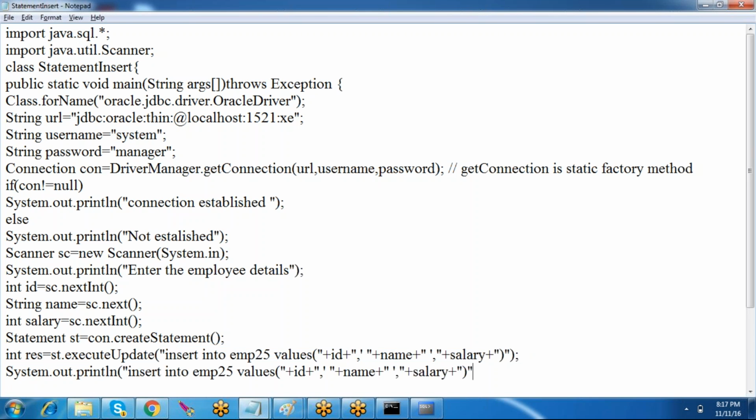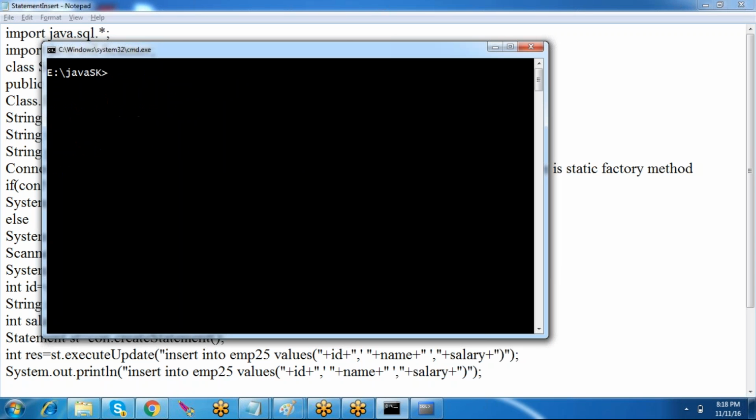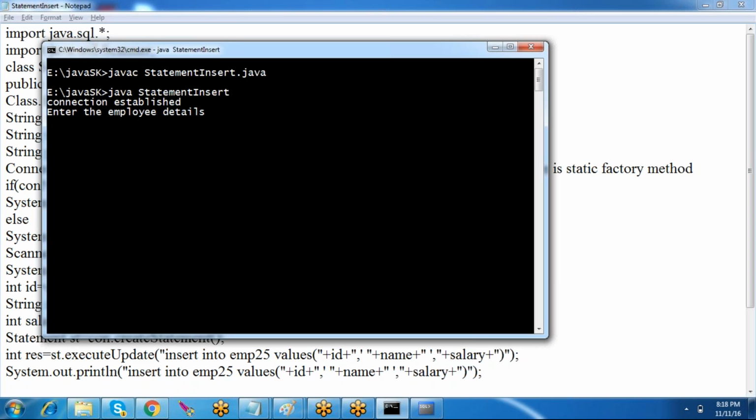println, that particular command, everything you can say, right? Now compile and run. So it's asking for the employee details, right? So 1025 you can say, and apart from 1025 we have given that 1025, right?